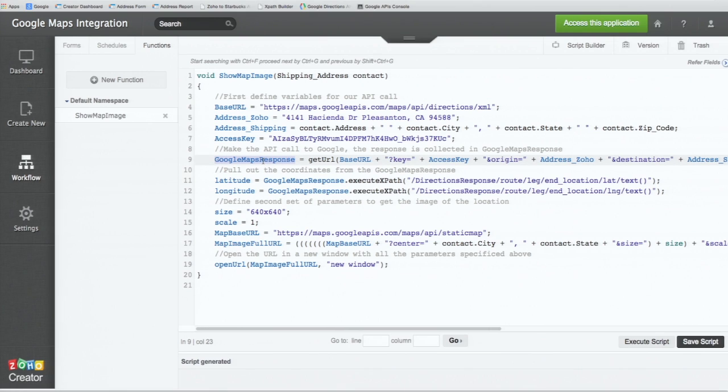They gave me back a bunch of text. With this API call, Google's going to give me back a picture. We're going to see that picture. So there's a couple other parameters that this picture requires. I need to know how big I want the picture to be, what scale or what zoom do I want to be in on that Google map.